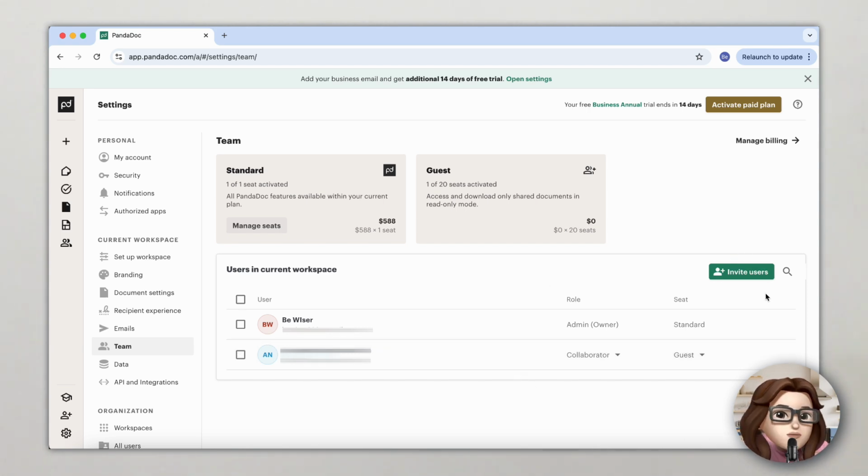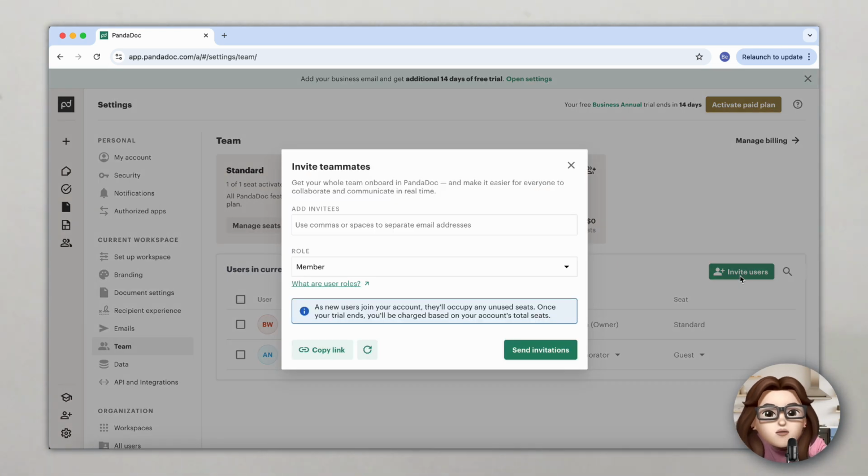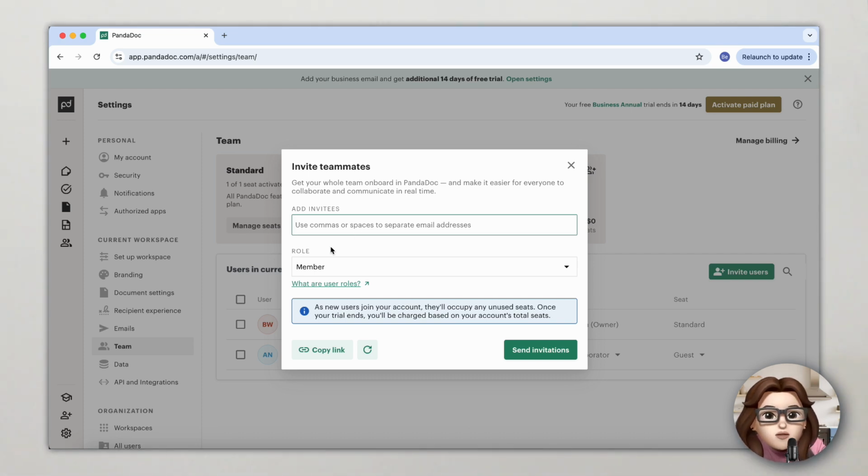Now look for the Invite Users button, usually located at the top left corner. Click it and a form will appear. Here's what to do. Enter the email address of the person you want to invite. Double check for typos so the invite goes through.